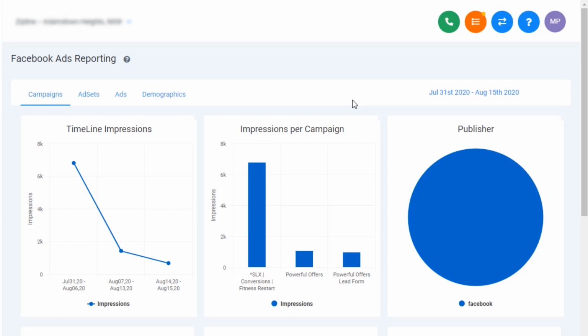Again, this is on the left-hand menu under reporting. If you click on Facebook ads, you'll see a breakdown on various statistics, and I'm just going to talk you through this here. So you'll see you can break this down to campaigns, ad sets, ads, or demographics, okay? And I'll talk through those as we go through here.